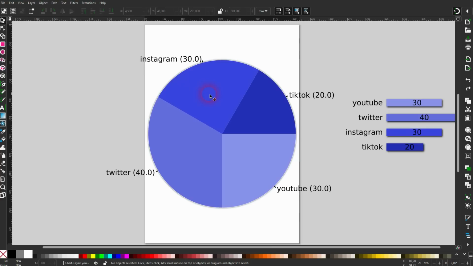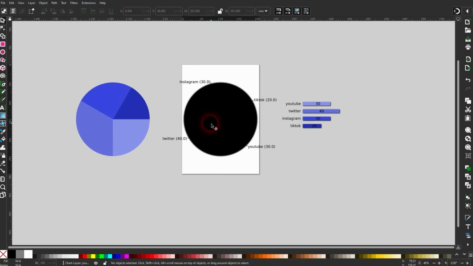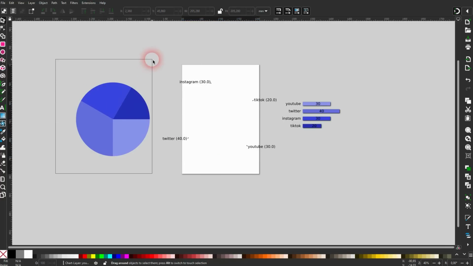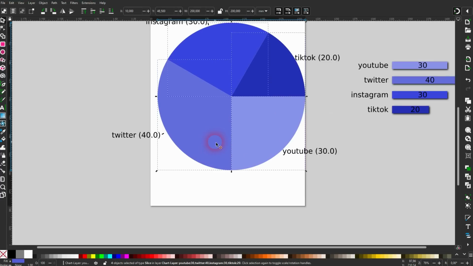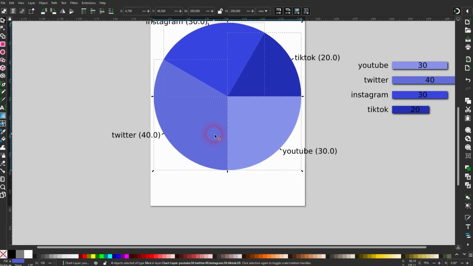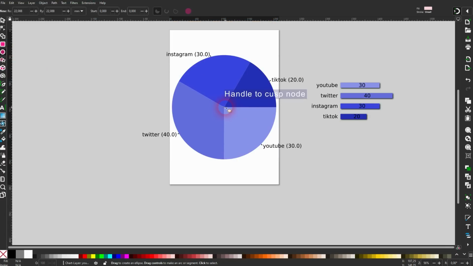So I hold Shift and click on my 4 segments first. All are selected, and I can drag them to the right. Now I can select the white one and the drop shadow and delete both. Let me drag these 4 segments back to the center, up to here. And if we want to create a donut chart now, we can easily use the ellipse tool, go to the center, it snaps because the snapping is enabled, and hold Ctrl and Shift.